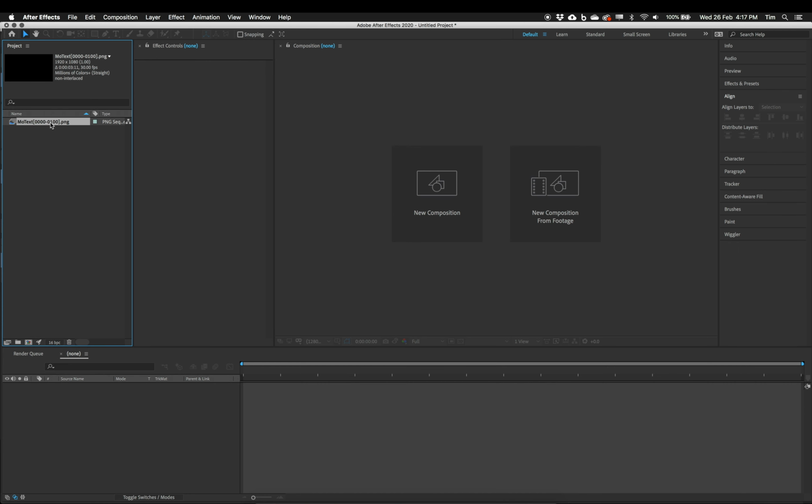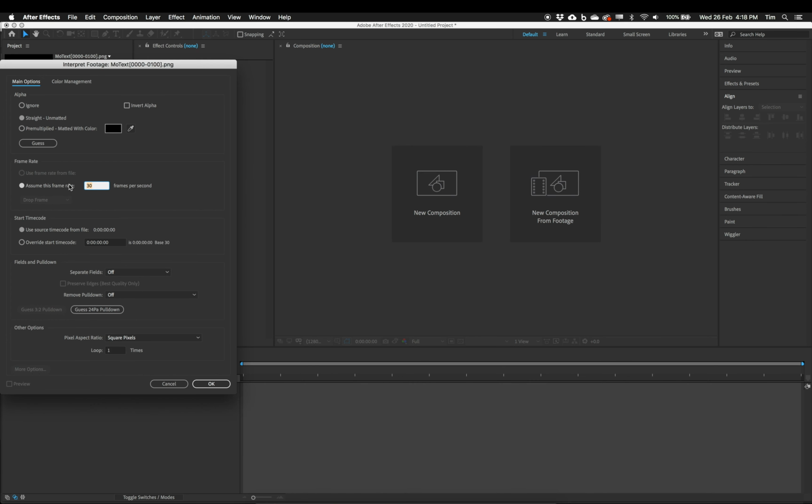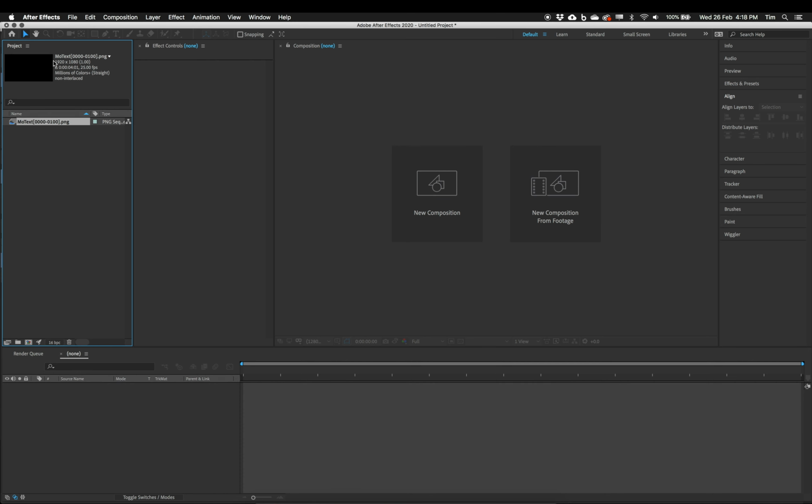So the way that we do that is right-click our sequence, go to the Interpret Footage settings, and in these main Interpret settings, we can tell After Effects what this sequence should have for its frame rate. Okay, so that's correct now.